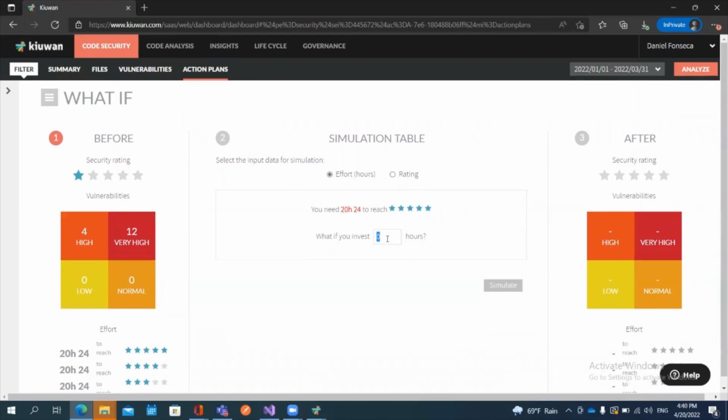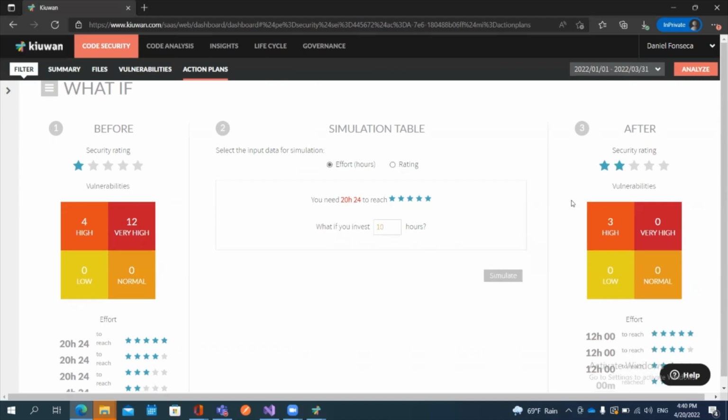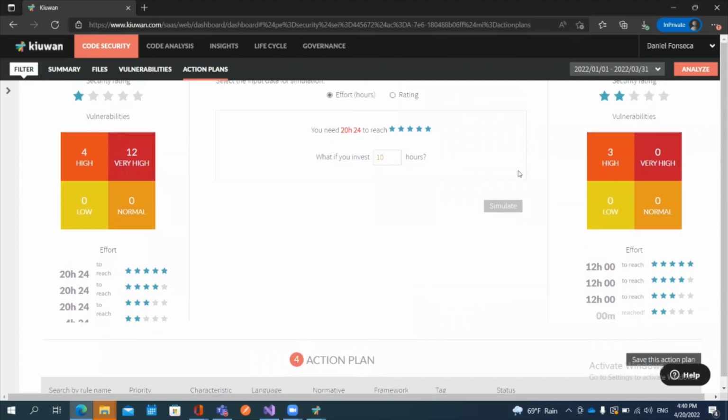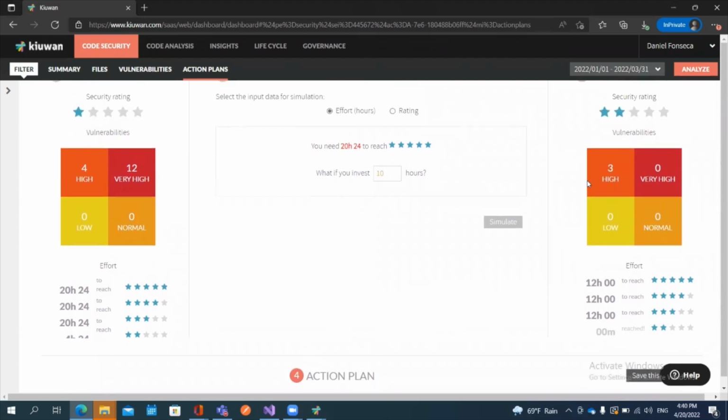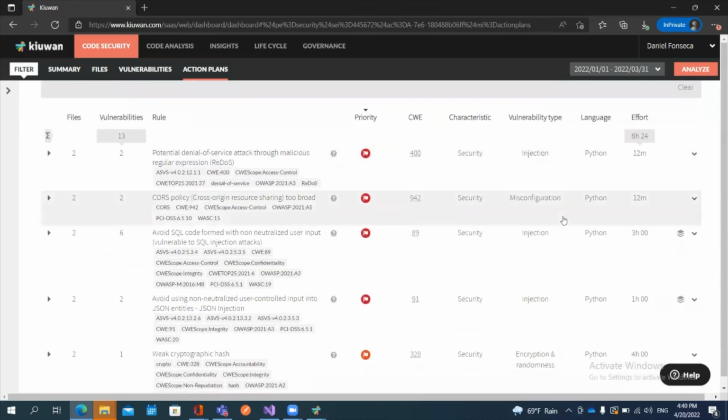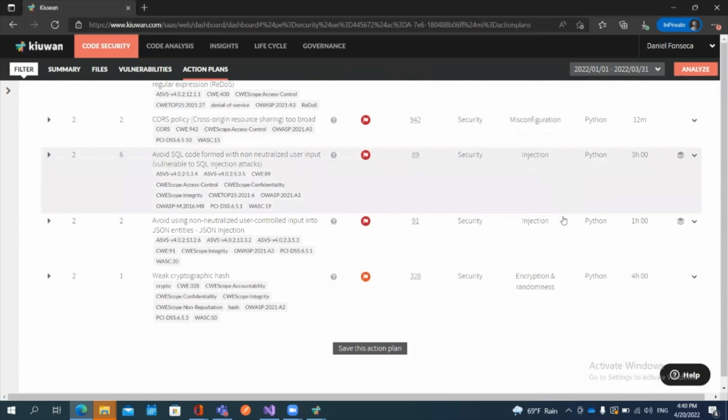For instance, if you only have, I don't know, 10 hours for the next sprint to invest in security, you can say, okay, what happens if I invest 10 hours? So Kiuwan will tell you, according to that, if you only have 10 hours, you can have a new scenario after this simulation in which you can decrease to 0 or remove all of the very high vulnerabilities, and then you can leave only 3 of them. So these are the things that were selected. This is the things to do, the task that you would like to assign to some of your developers.